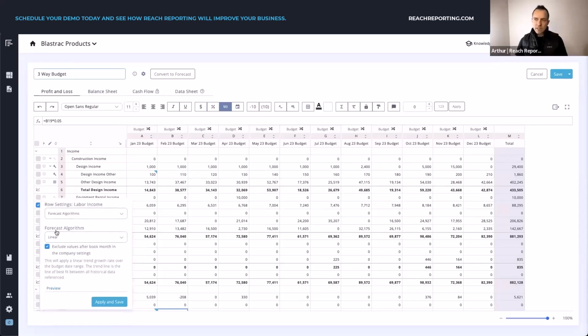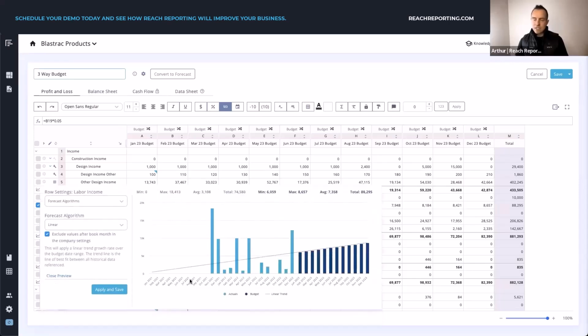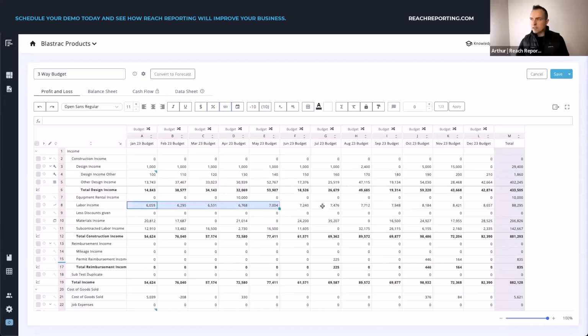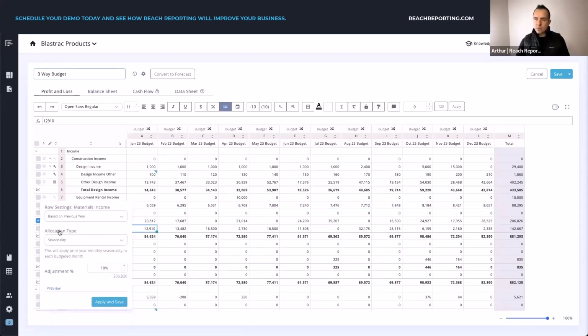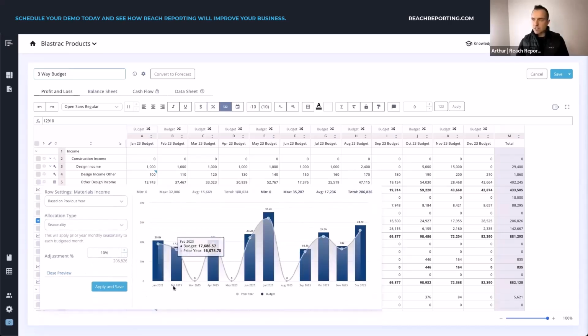So in this case, we have a linear forecast algorithm set up. What's happening here is it's just taking a trend of your previous months and extrapolating it forward and populating this row with that trended data. Likewise, you can go into this row here and say, in this case, we're taking a previous year's data, taking seasonality into account, adding 10% to last year's numbers.